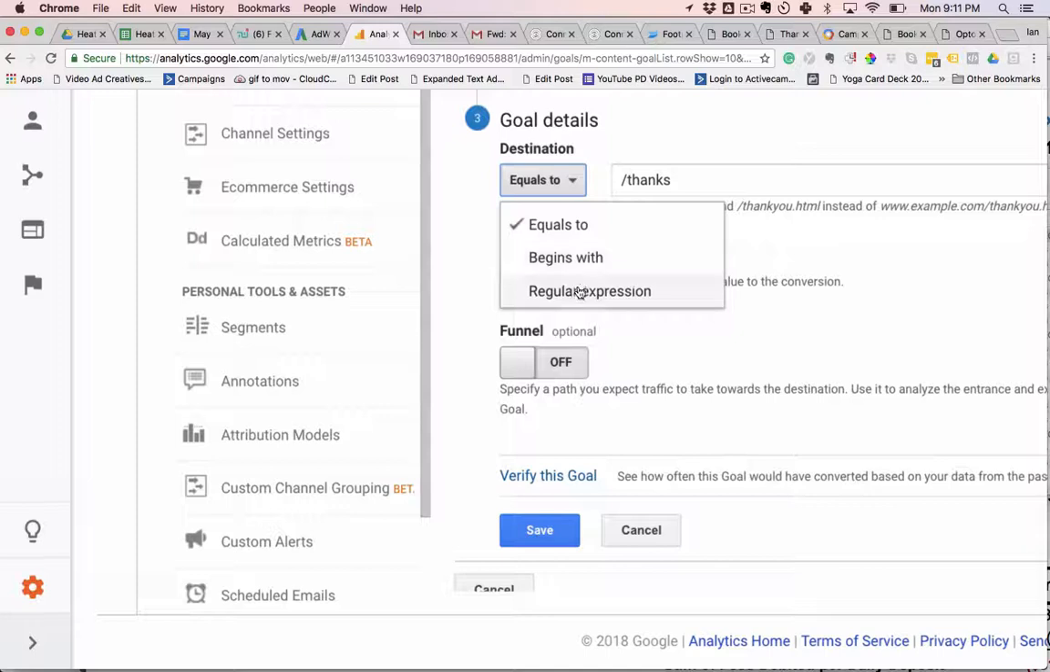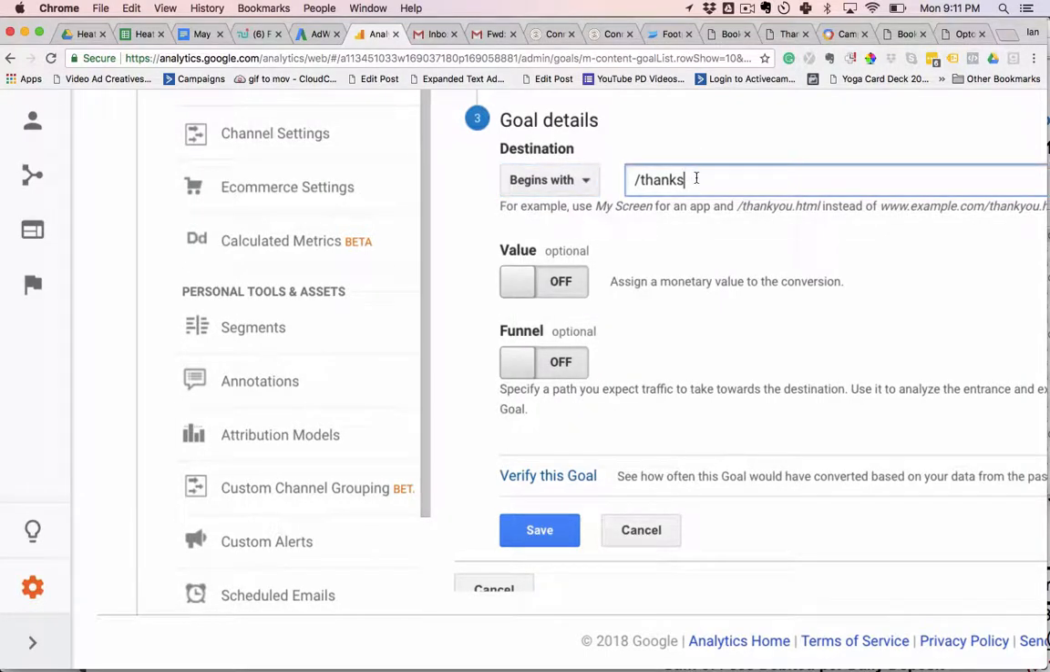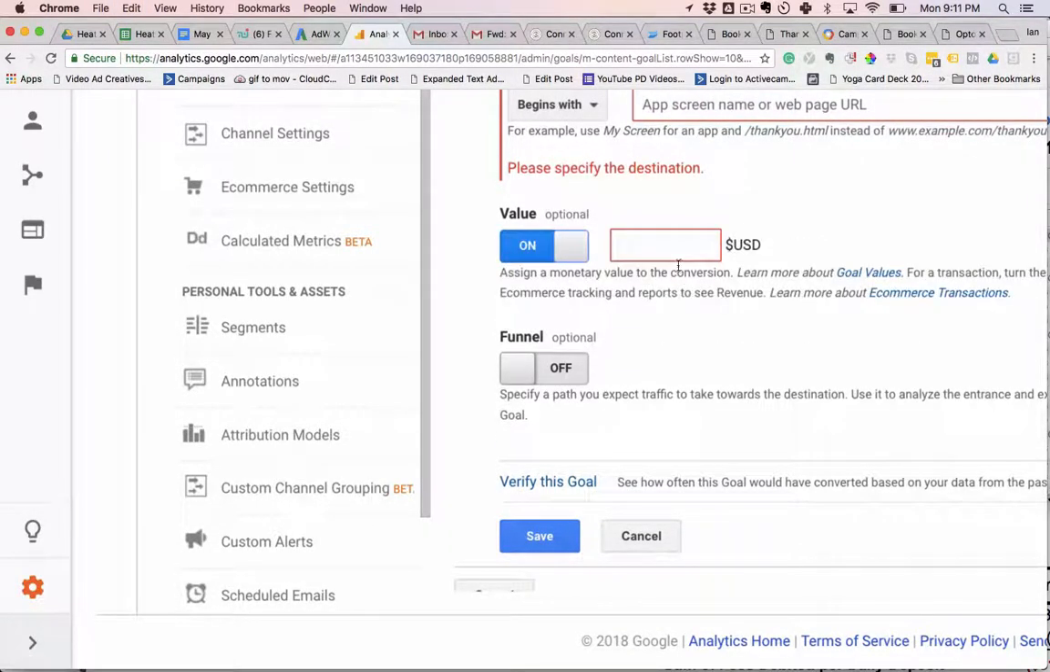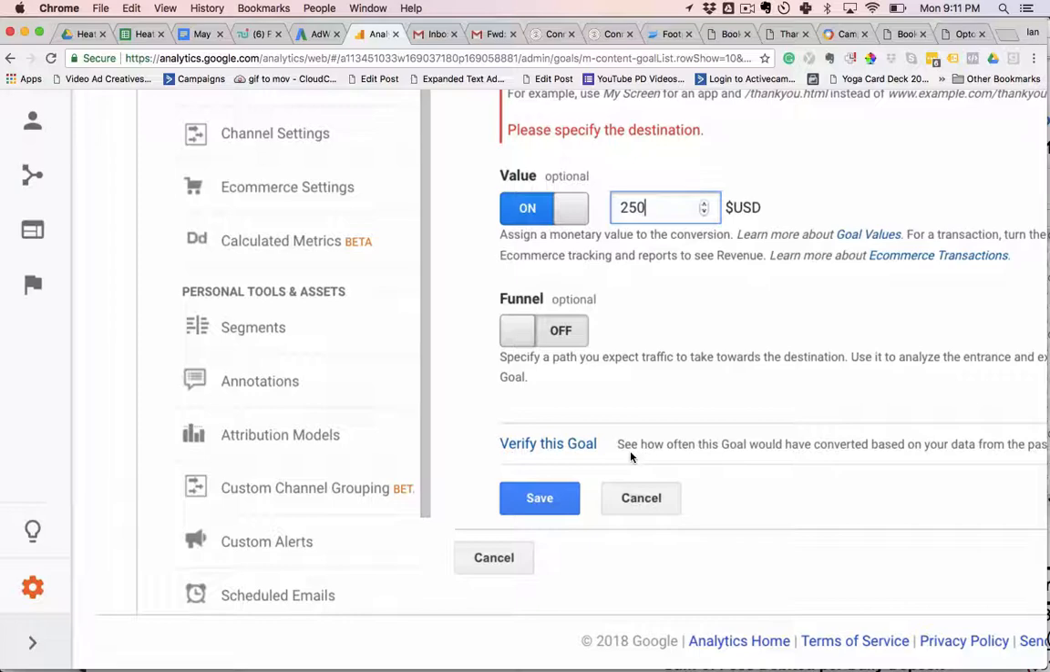I always say begins with, and the reason is because a lot of form software will add on something like ID equals whatever the ID is. So if it begins with /thanks, anything that gets appended to the end of that will still track as the goal. If you want, you can put a value in here. If you know you convert 1 in 4 leads, and your customer's worth $1,000, you could call each lead $250. There are a few things you can do with funnel optimization, but I won't get into that right now.